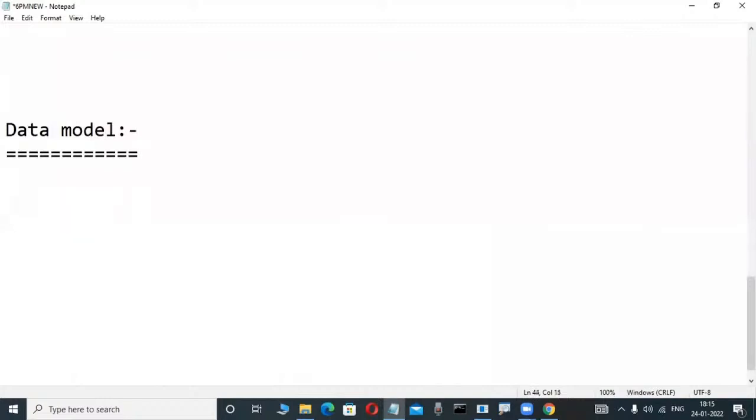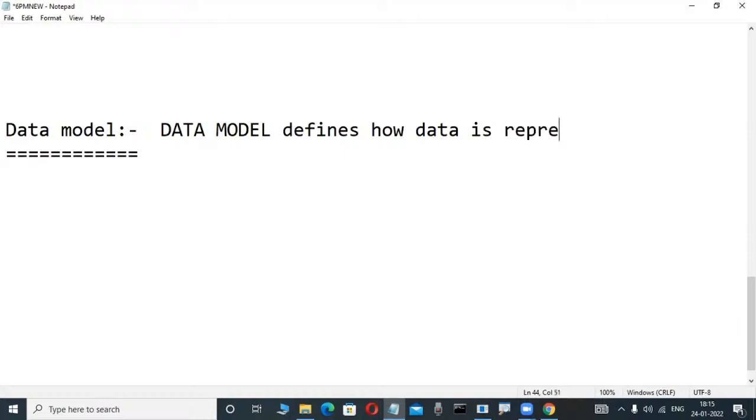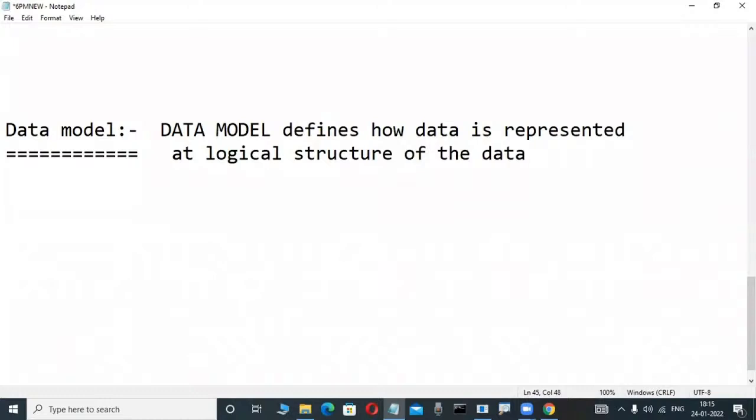Data model defines how data is represented at the logical structure of the database. How easy is the definition? Observe here: the logical structure of the database. And now check it out.